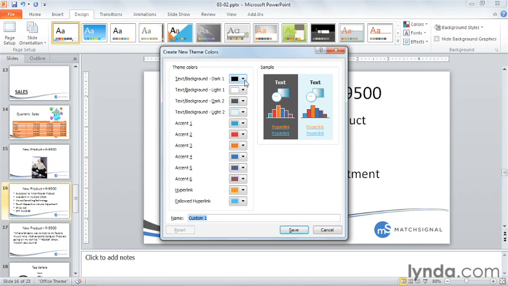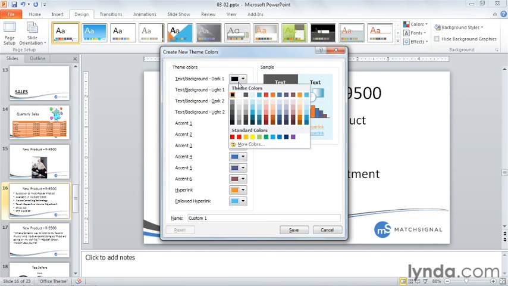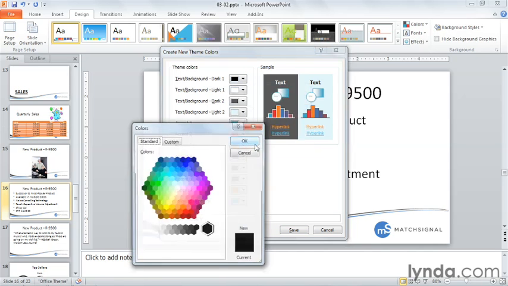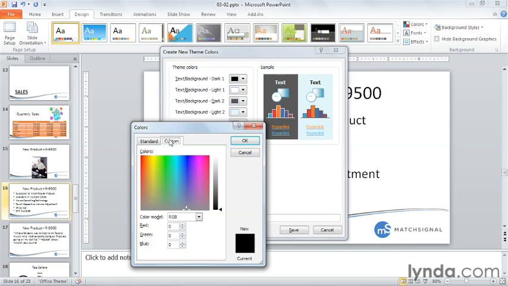Here are 12 different placeholders for colors that we can use throughout our presentation. 4 for text and background, 6 for accents, and then 2 more for hyperlinks. I'm going to pull down each menu, choose More Colors, and then using the Custom tab, add the R, G, and B, that's red, green, and blue values for each color according to the style sheet given to me by my marketing department. By plugging in 0, 56, and 116, I get the dark blue that our company uses.